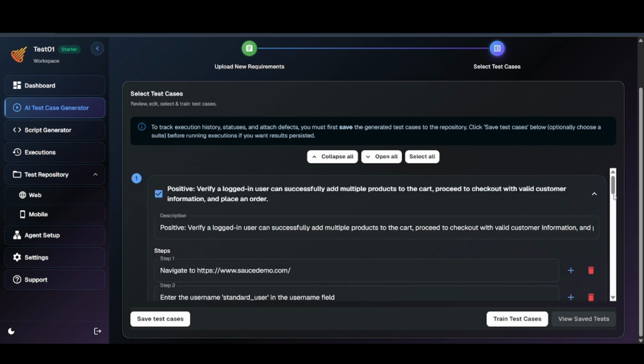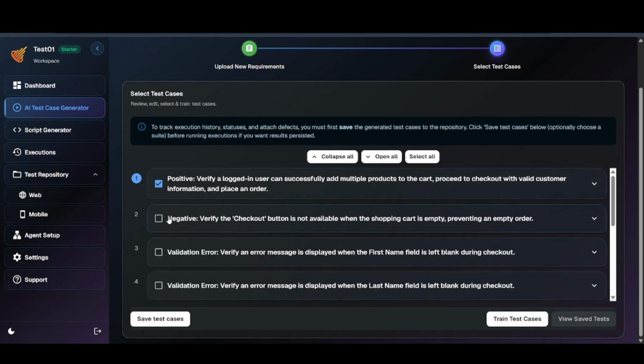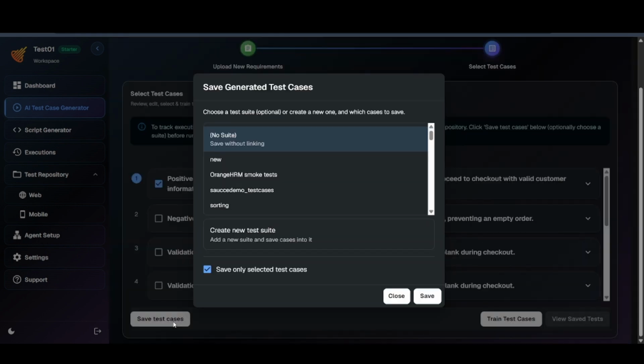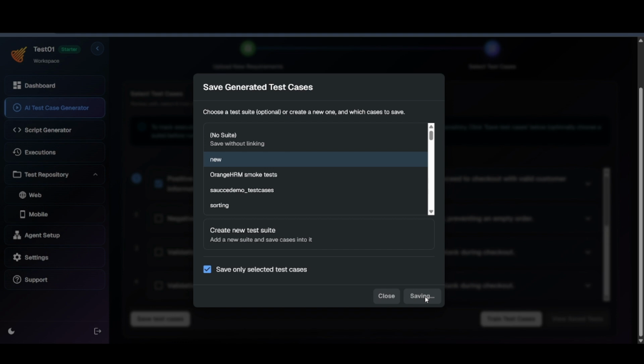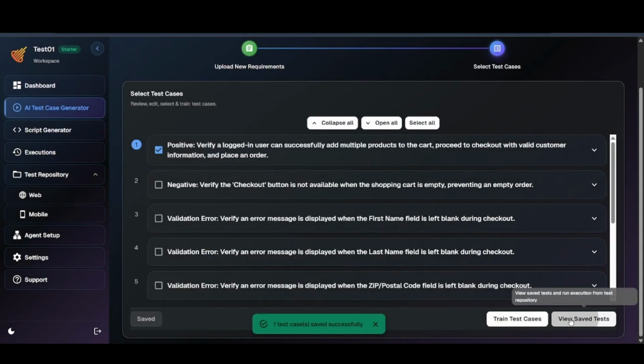We can then select any test case we want, and we can save that into the suite. So that will then go into the test repository. So I'll be saving the first test case in the repository.